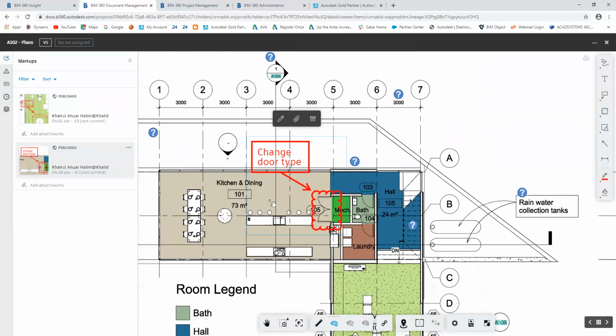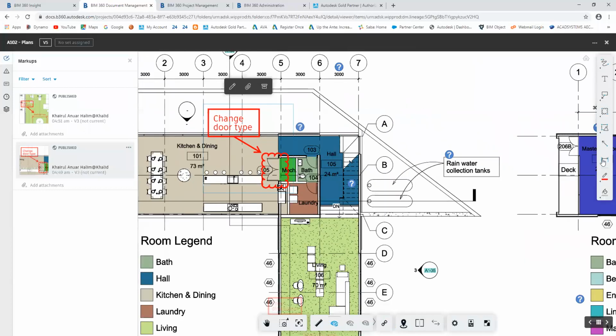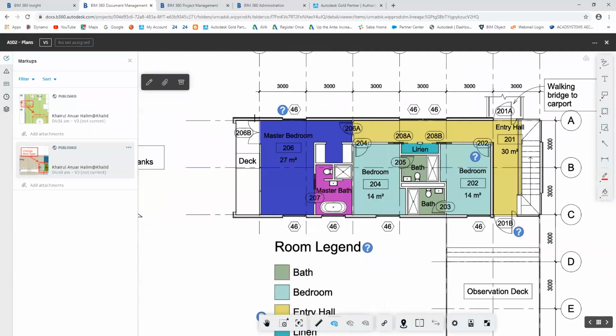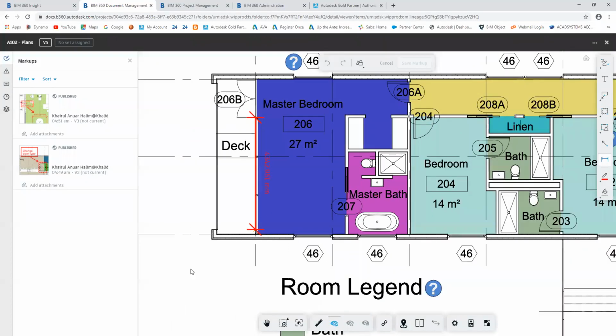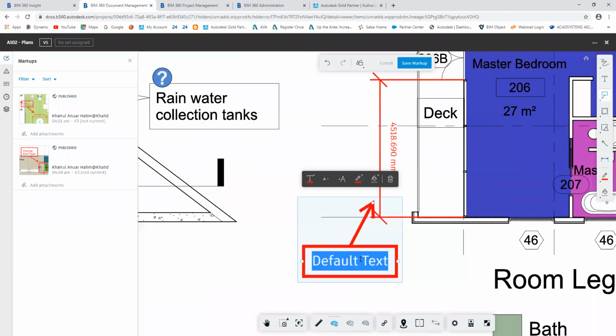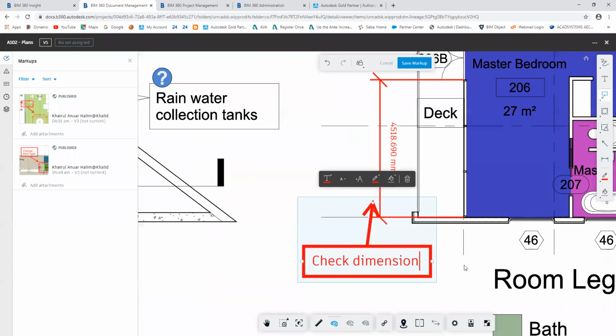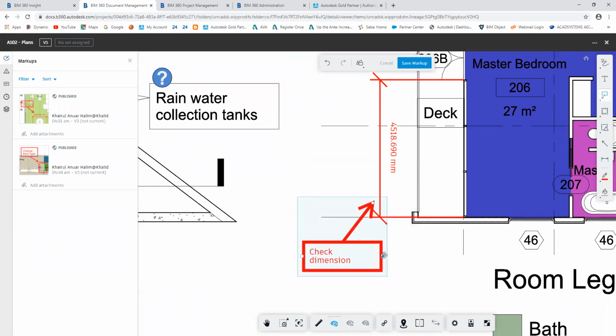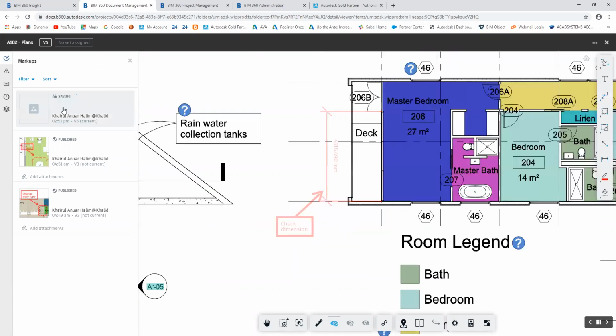Actually, we can also do a lot of things here, like we can also do measurement. All right, it's going to snap like this. So this is another example. Maybe I want to put check dimension. Okay, and see. All right, so this is the new one that we created.